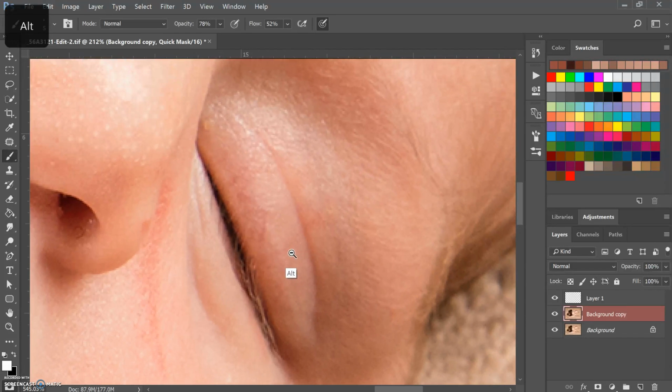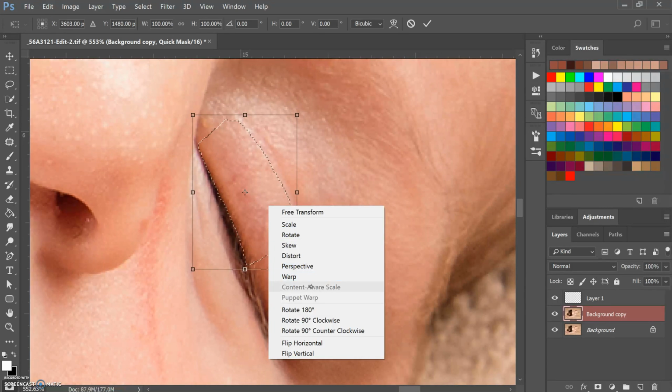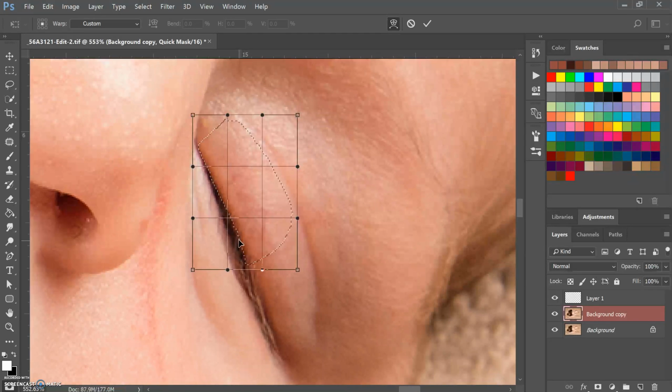So I'm going to zoom in there and grab my lasso tool. Since it's only this little bit of his eye that's open, I only really need to grab that much of his eyelid. And then we're going to free transform and warp again, and just grab and warp that one down into it a little bit.